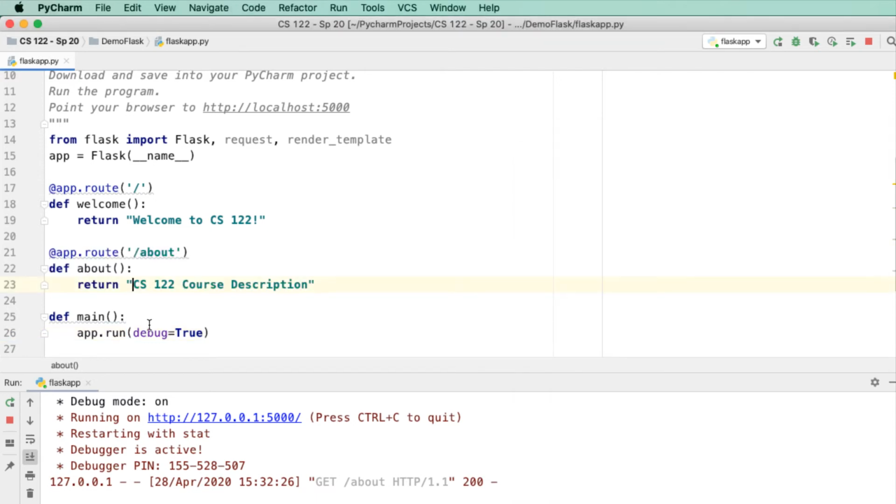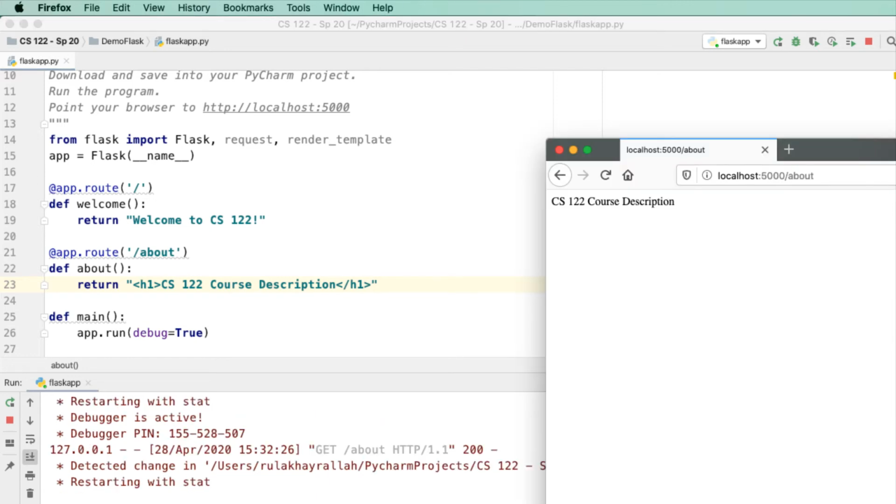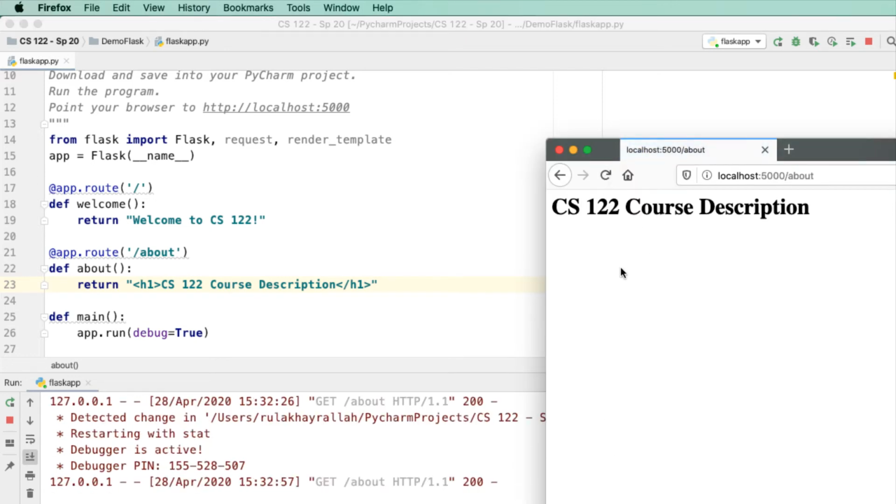Now let me make a change to the about function, and instead of returning plain text, let me return formatted HTML. I want this to be formatted as a header. This time I'm not going to restart my server. I'm just going to bring back my browser window and refresh it. And here we get the formatted header, even though we did not restart the server. So we're able to do that because of this debug argument that we specified. When we set the debug argument to true, the server will reload itself every time our code changes. So this is very handy when we are developing our app.